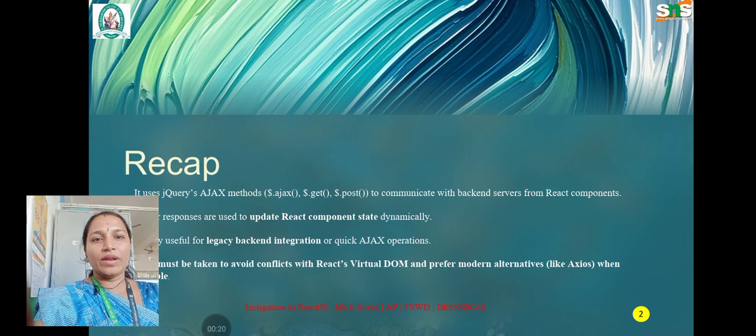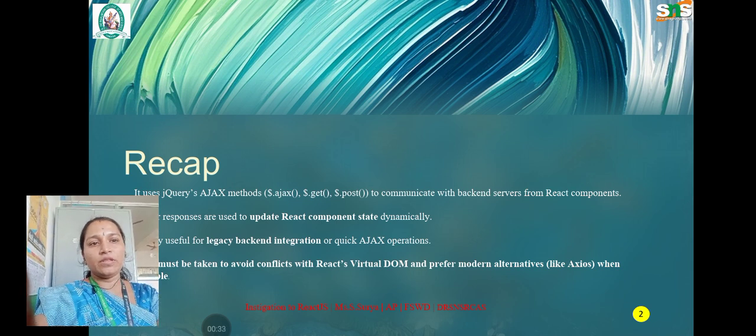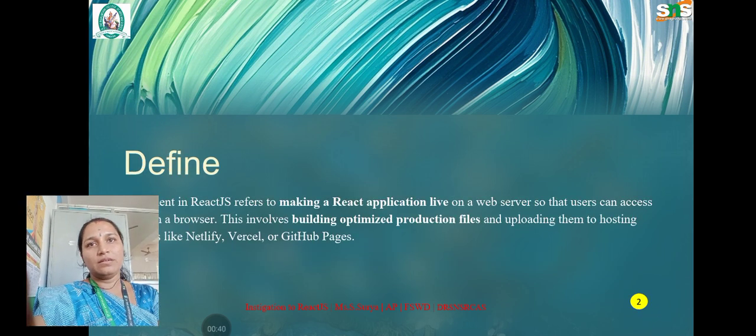That's jQuery Ajax, which goes along with Ajax get or post to communicate with each and every backend service, to continue updating backend integrations and to avoid conflicts with React. So this prefers modern alternatives like Axios. So now we are moving along with the deployment.